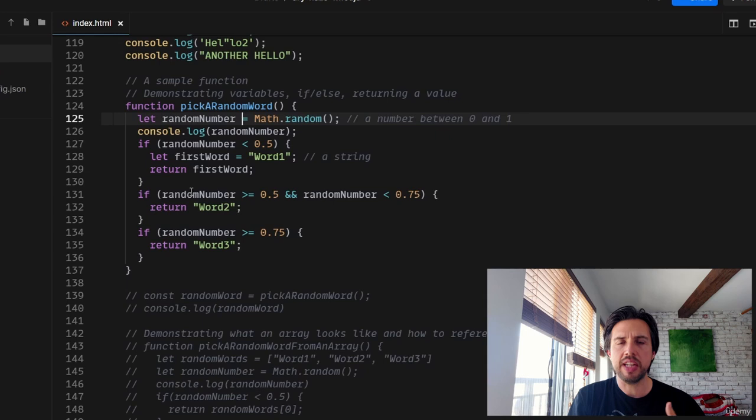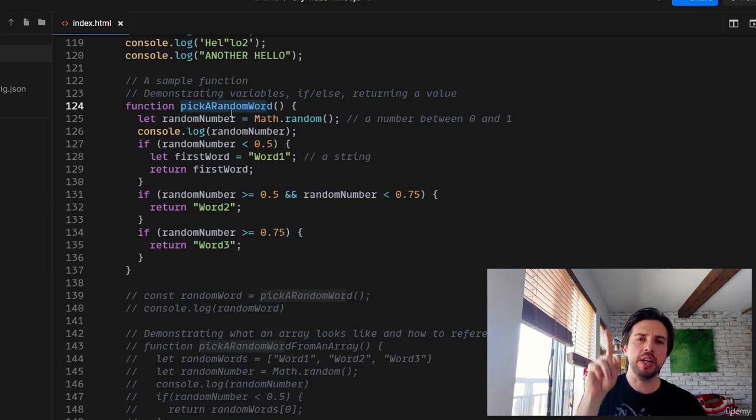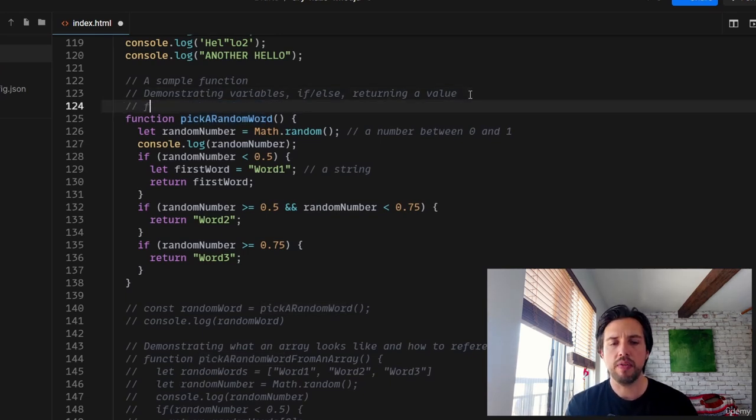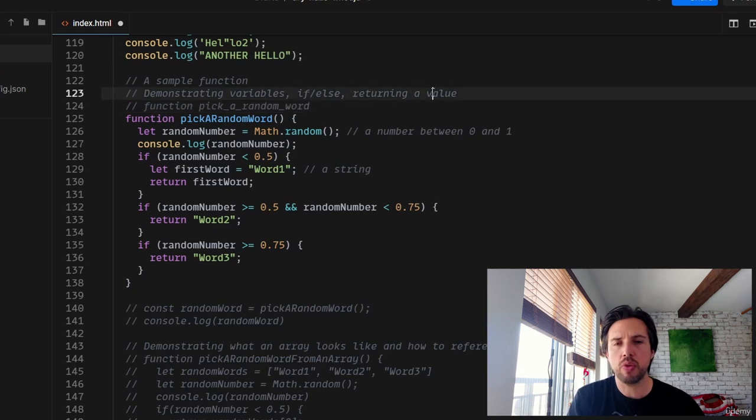So let's learn the syntax of this function by looking at it. First of all, we write the word function. That's a special word in JavaScript. And when you write the word function, the next thing you write is the name of the function. There are two normal ways that people write names of functions. One is what I've done here, called camel casing, which means there's a lowercase first word, then an uppercase letter at the start of each following word. Another way would be to write something like pick_a_random_word with underscores between.